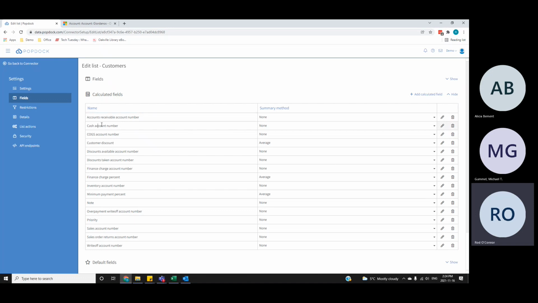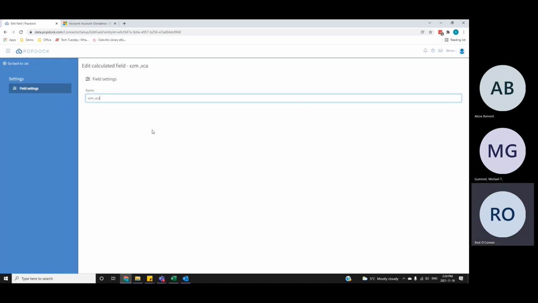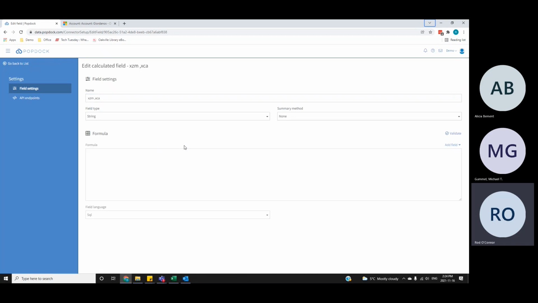Okay, so let's see here. Let's just go into one. Okay, so I have the ability to create a calculated field. Now I have a choice of script language to choose if I want, and I don't want to scare anybody off with this. Popdock script is 100% my favorite as a person who works with Popdock quite a bit, because it's an awful lot like Excel. So if you've ever used an Excel formula, you can use this.